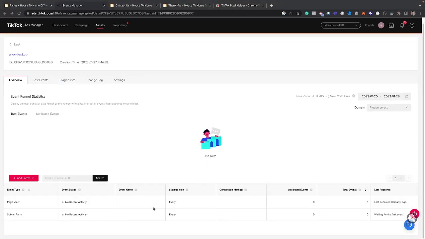And that's going to take us to a page that looks something like this, where you can see our new page view event type and then form submit. You can see that there's no activity right now. This usually takes a little bit of time, a couple of hours to populate.